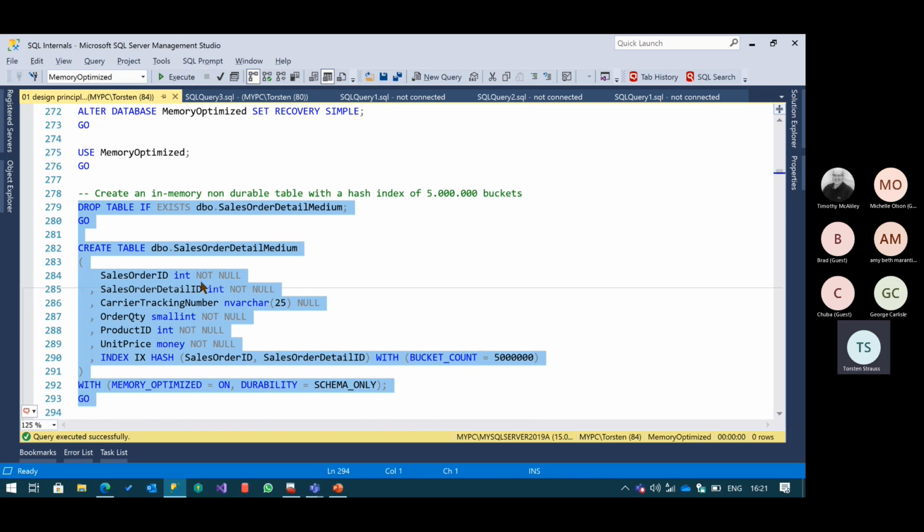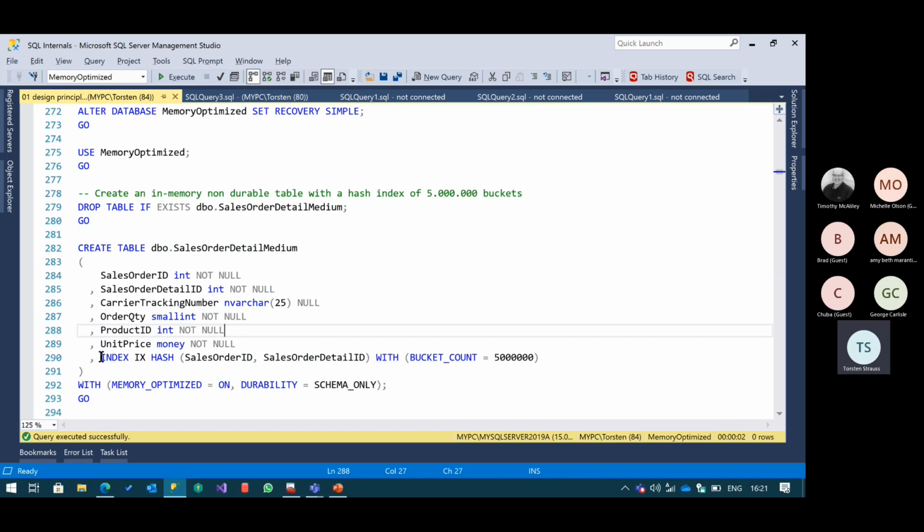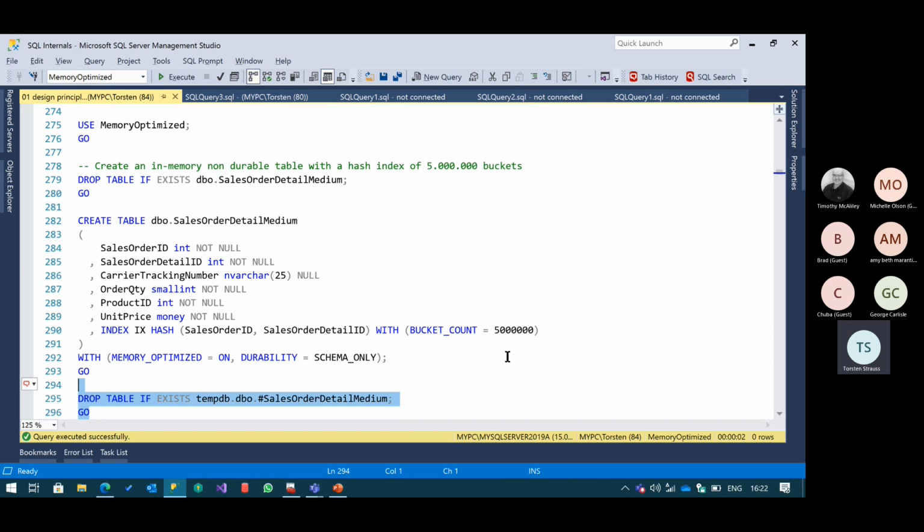Let me create the structure of the in-memory OLTP table. You can see it's very easy. We just need to add an index, and this time I add a so-called hash index. We have to name the number of buckets. In this case, I have 5 million buckets. I do not want to talk about buckets, but let's say this is an index which you can compare to the clustered index which I created before. So the structure is there.